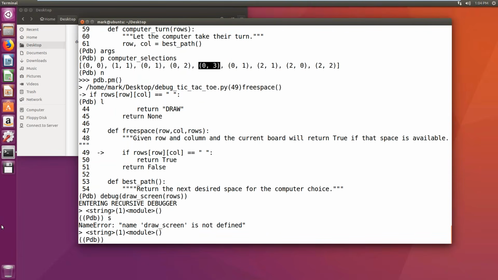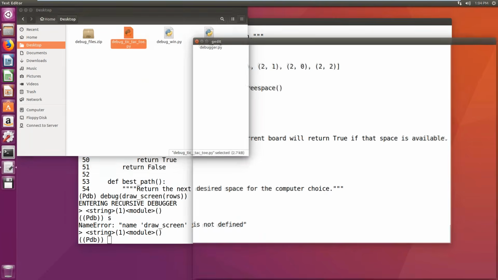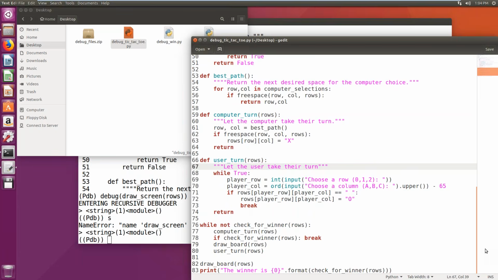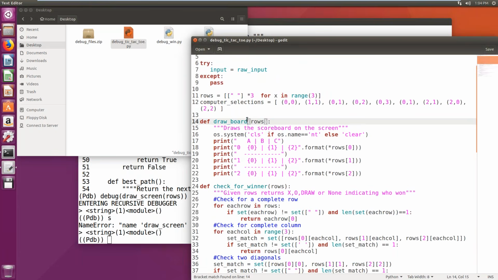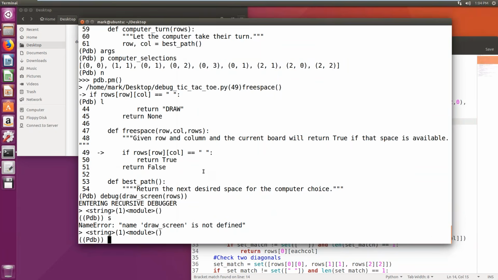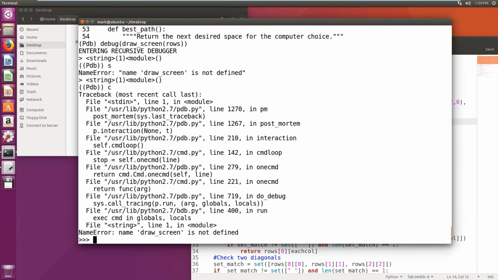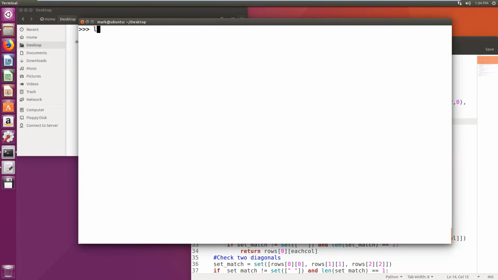And it says draw screen. So it wasn't draw screen. What was the name of my function? Let's open up TicTacToe here, see what the name of my function was, because I have obviously forgotten. Oh, draw board. Okay. So let's continue. Okay. Let's go back into my postmortem debugger. Okay. And then let's call debug draw board and pass it rows.